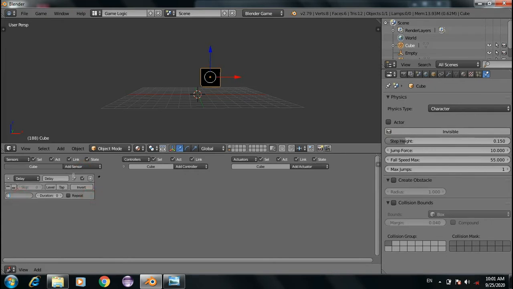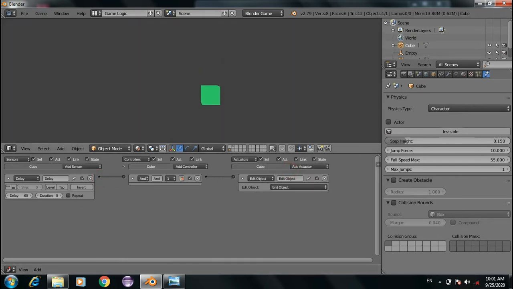Now end object, delay and end object. After a delay of 1 second, see our delay is 60, which means 1 second. After 1 second our cube will vanish. See, instead of 60 I kept a value of 30. In half a second the cube will vanish. Okay, this is our edit object.